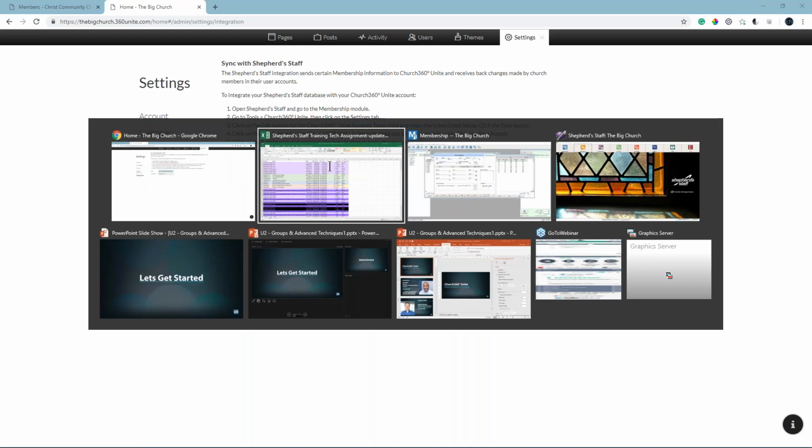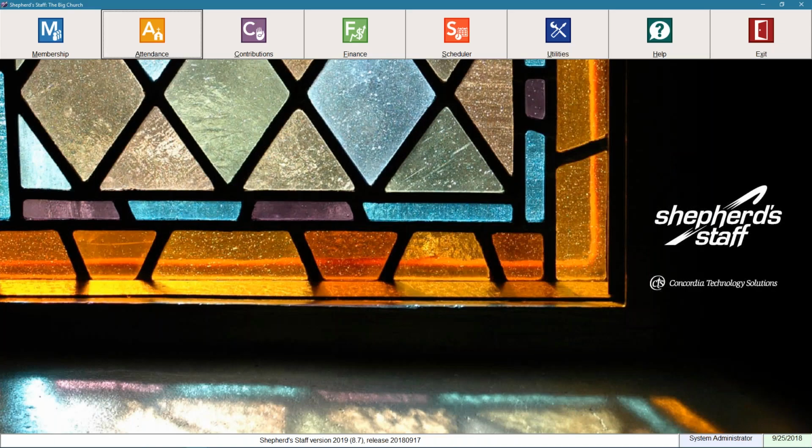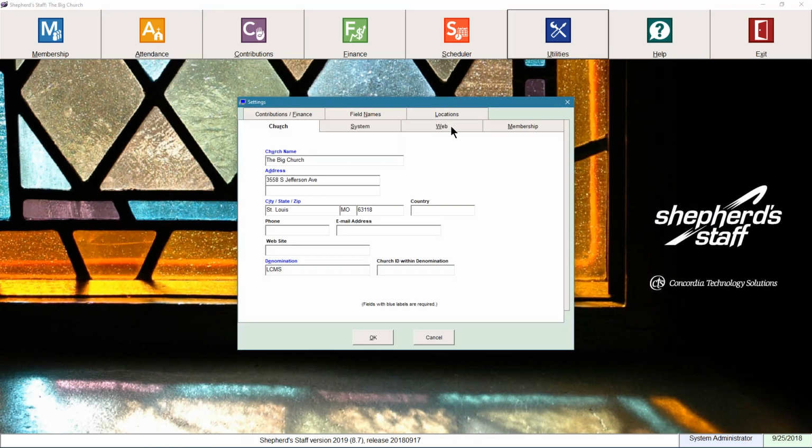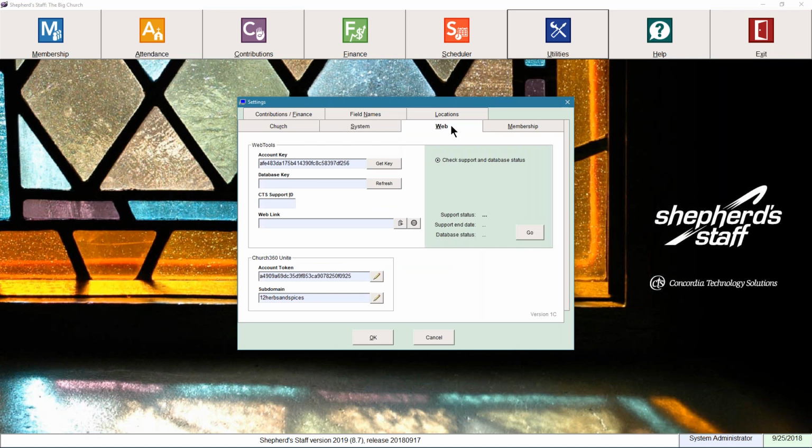So I'm going to switch here and go back to Shepherd staff. On the main screen, there's going to be utilities, there's going to be settings, and then there's going to be a web tab. On the web tab, there's going to be Church360 Unite. There's going to be the domain name, and I've used this with quite a few of my test sites. So I'm going to switch this to the big church and then save that. And then I'm going to click the pencil and paste in our correct account token and save there.